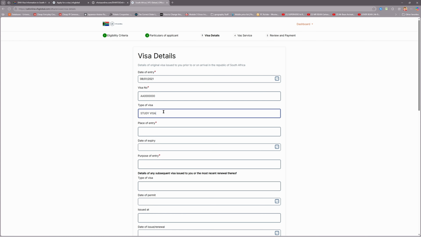It's going to ask you for the type of visa that you hold. You're going to say study visa if it's a study visa, research visa if you have a research visa, and so forth. But this is the study visa renewal, so the type of visa should be study visa.